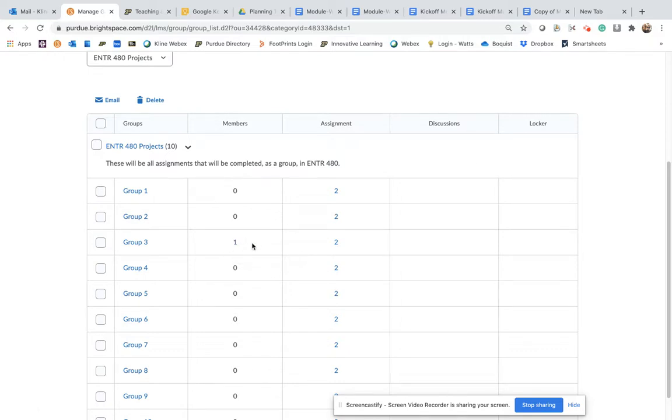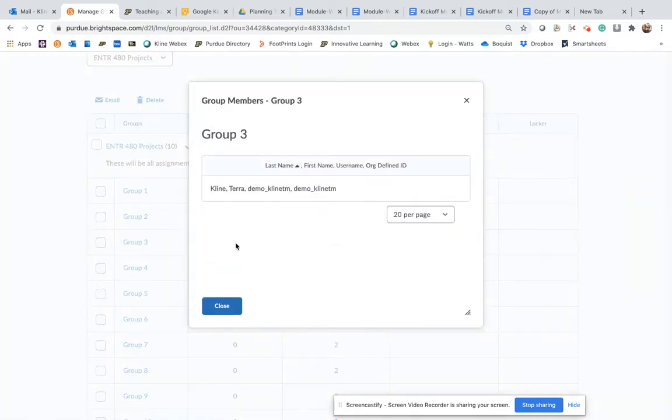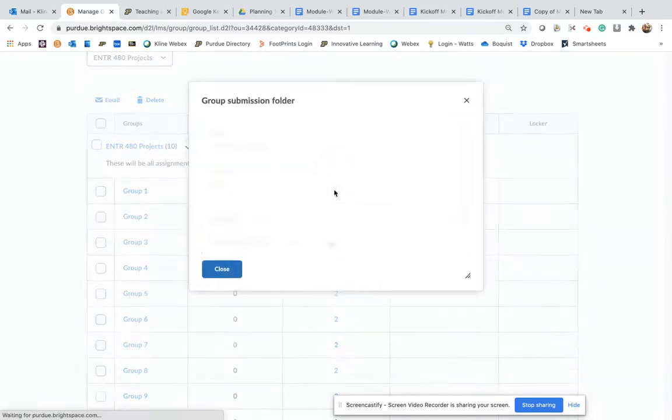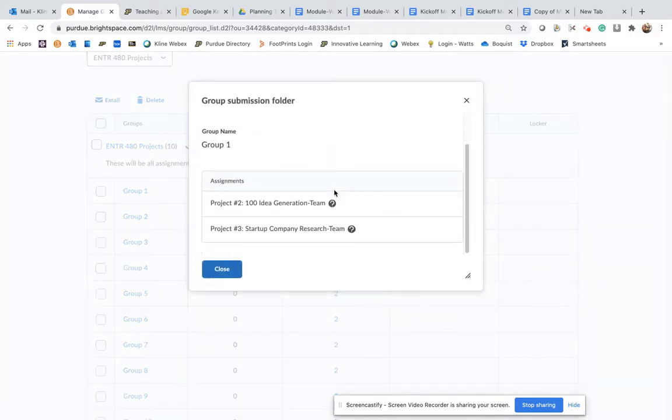So you definitely want to see that you have something that's clickable here, that you can see who's in here. So once you click on that, you would be able to see who all exists in that particular group. And then you're also able to click on the 2 assignments and see what 2 assignments did I assign these groups to have.